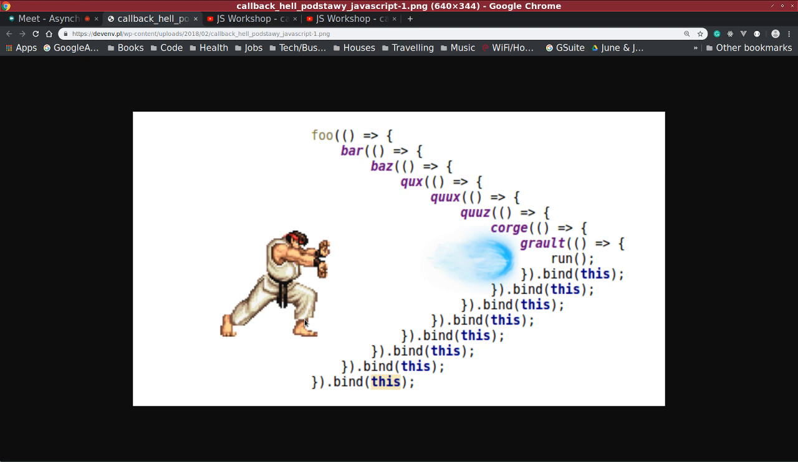Anyway, so that's callbacks. Should we look at promises next? So how could we rewrite that in promises, and do you think it is an improvement?